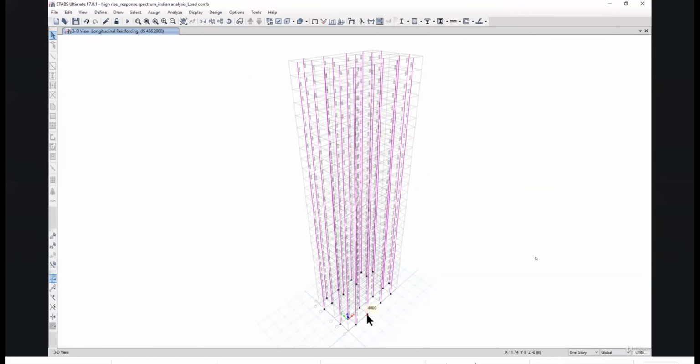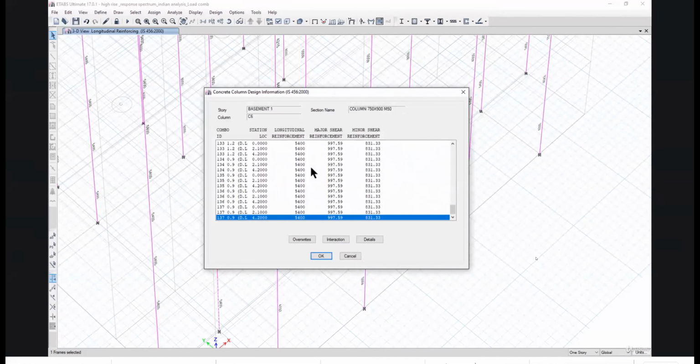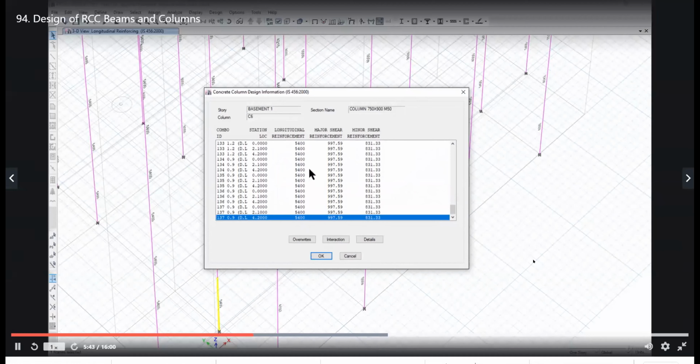So we can see here that the color of all the columns is magenta only, and here you will see some numbers. So this is the reinforcement area that is required. So let us say if we go to this column, left click here and then again right click. So here you will see that the column size is 750 into 900, and the longitudinal reinforcement that is coming here is approximately 5400 mm square.